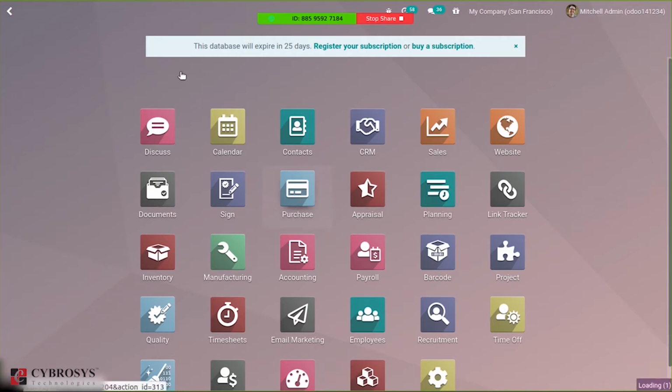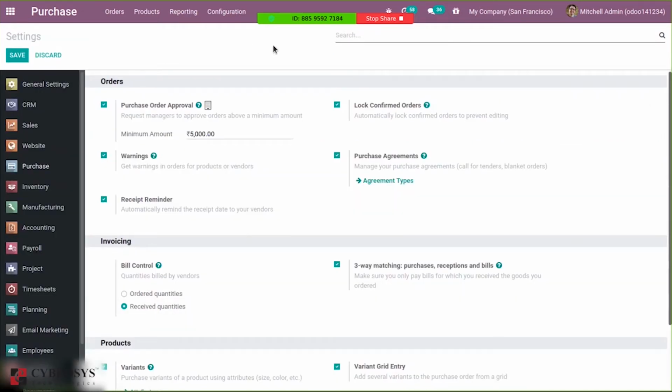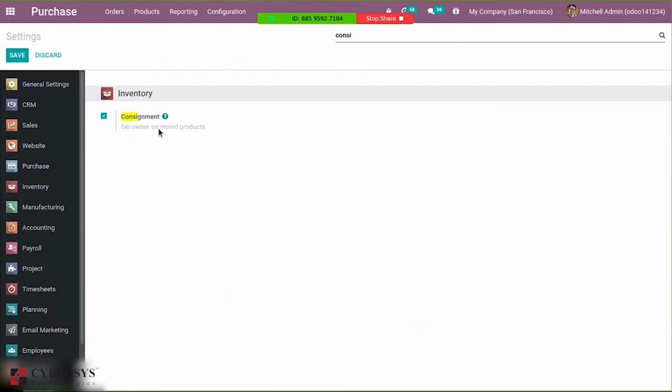So first of all, we have to enable consignment in configuration settings. After enabling it only, we can add orders, assign orders for products. So let's see that option here, set order on stored products.